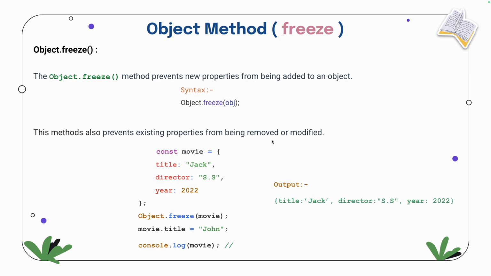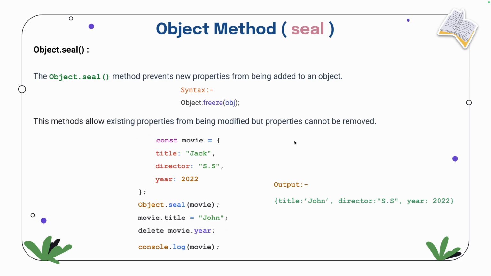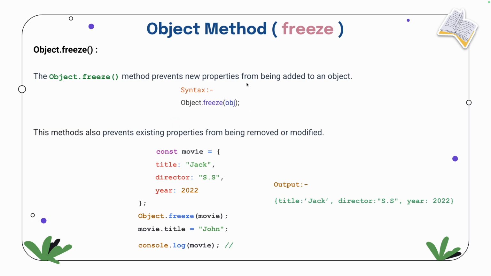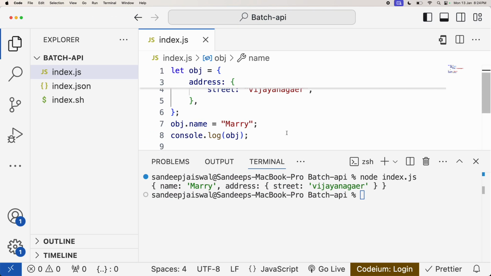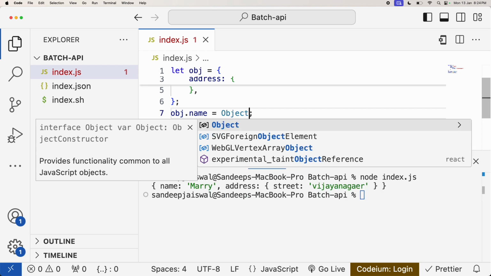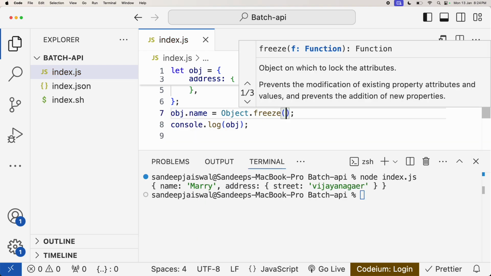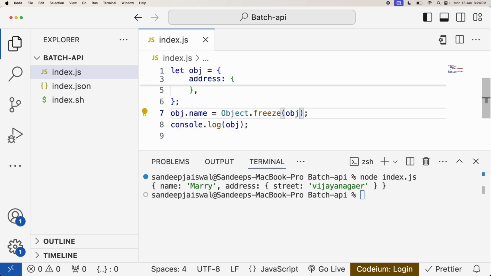One thing I'm missing: the method prevents new properties from being added and existing properties from being modified. So basically freeze is doing everything. It's not possible to modify, remove, or add. So no operation is possible once we do Object.freeze.